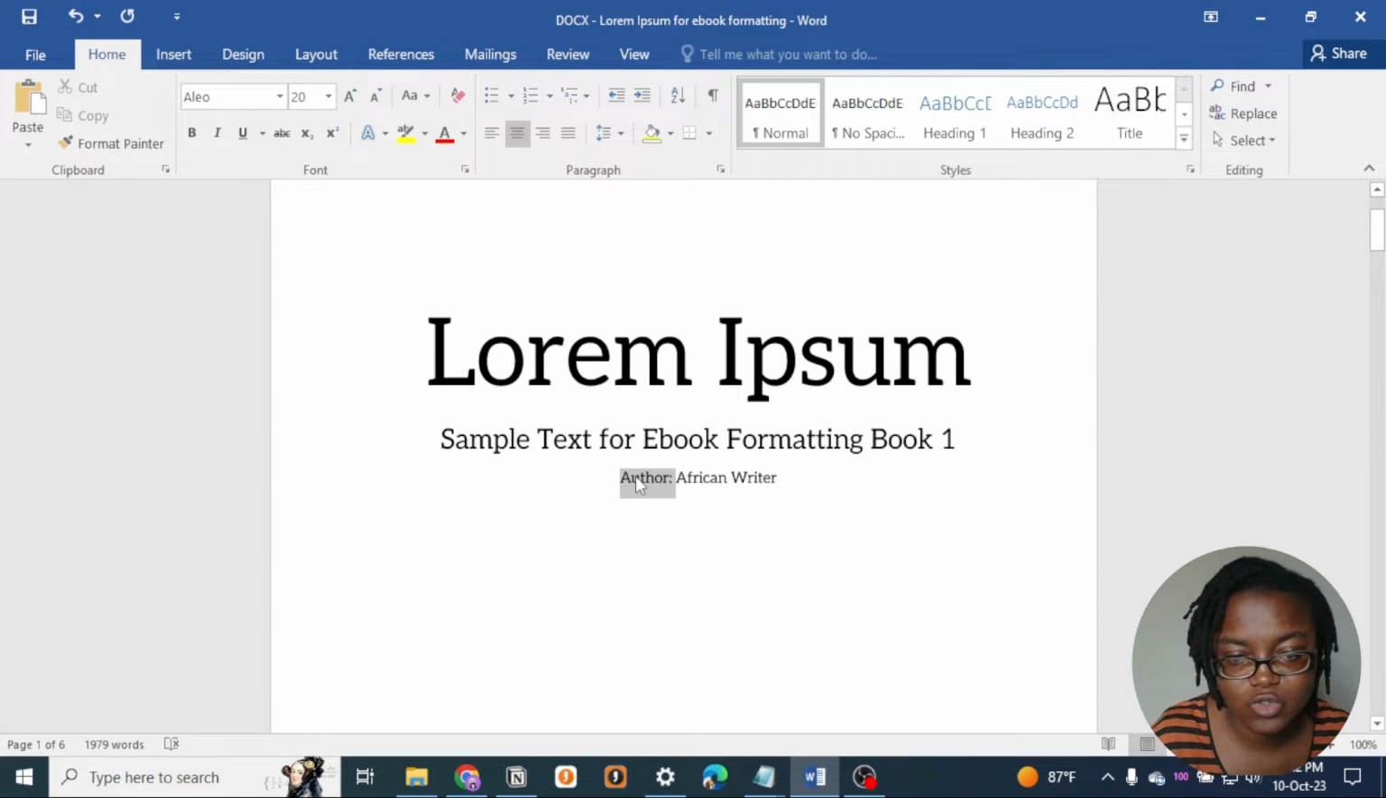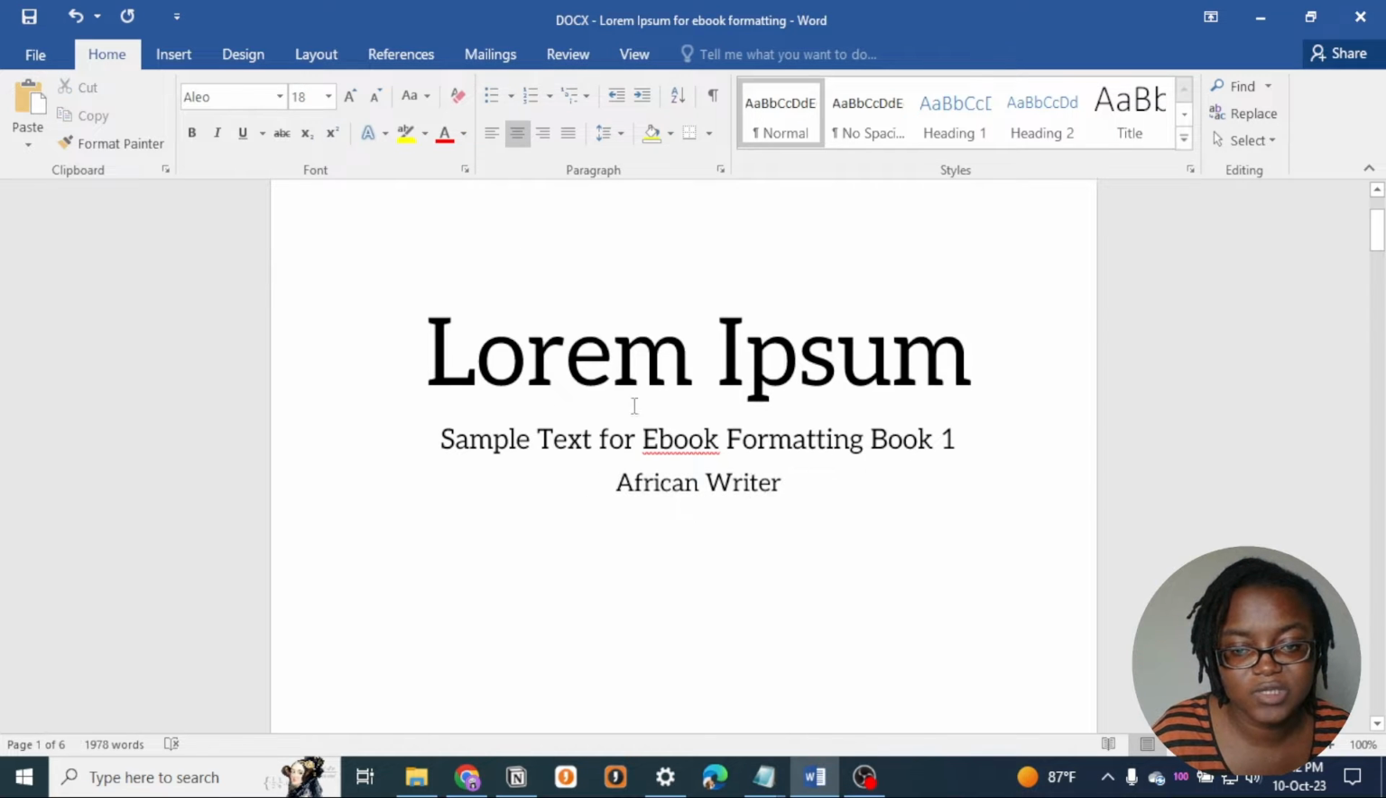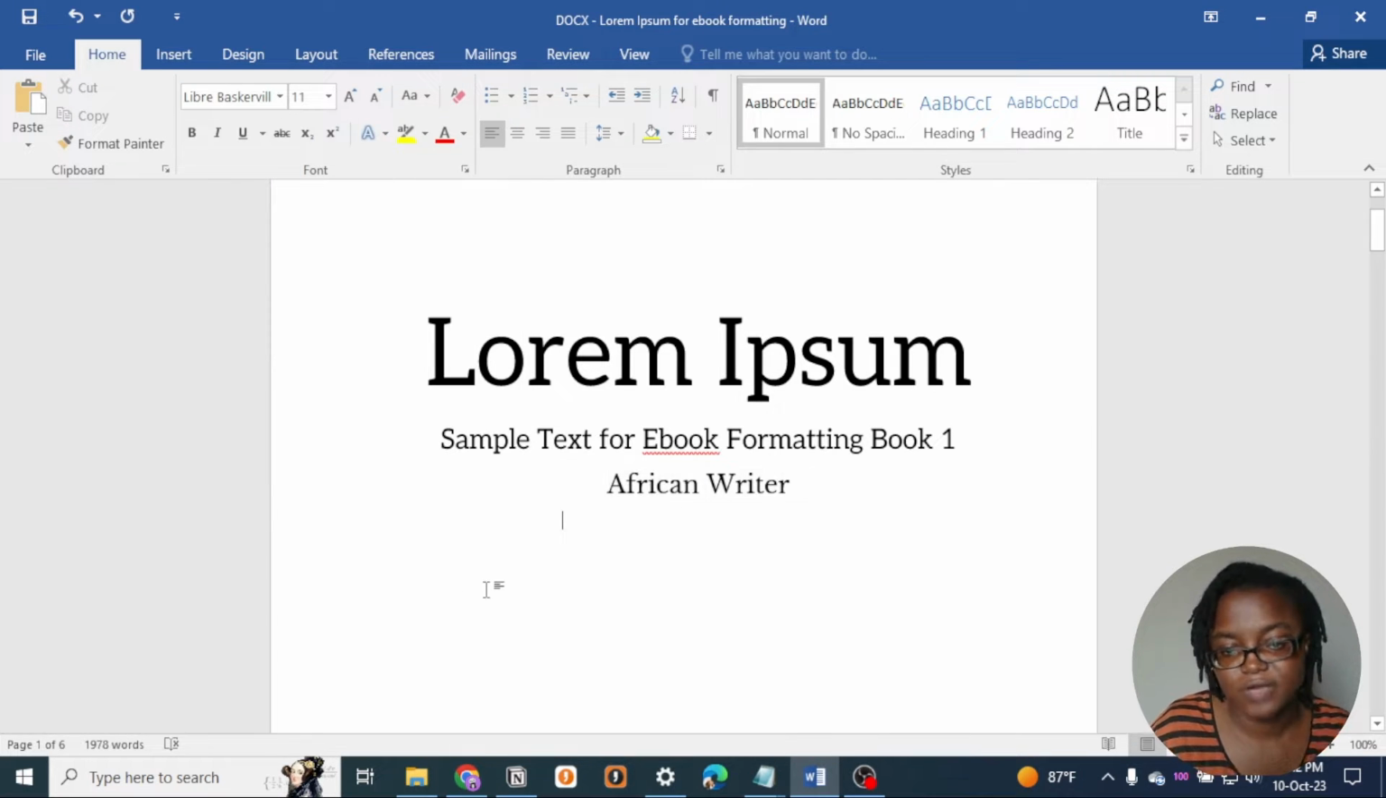And this is for the author name. You don't need to put author here, you could just put the name of the author like this. Let's just assume that the author's name is writer, and then we put on like 18. We want it to not be the exact same size as this one here. We could also change the font so that it doesn't look the same. Let's just do Pascal for this. So yeah, that's how it looks.